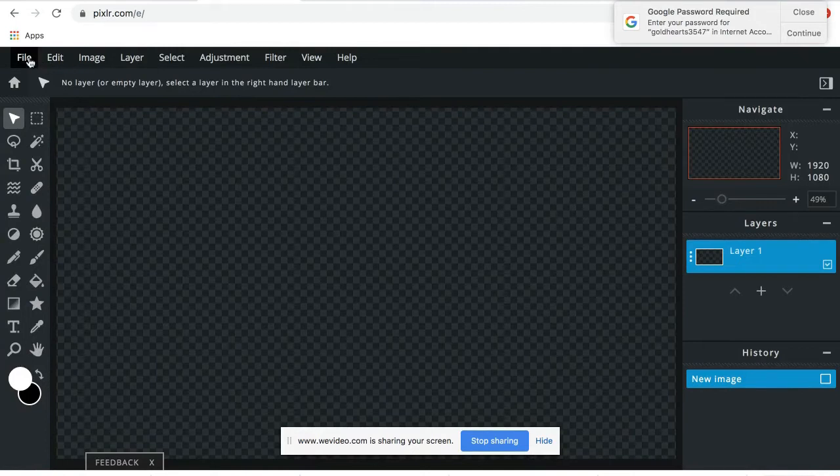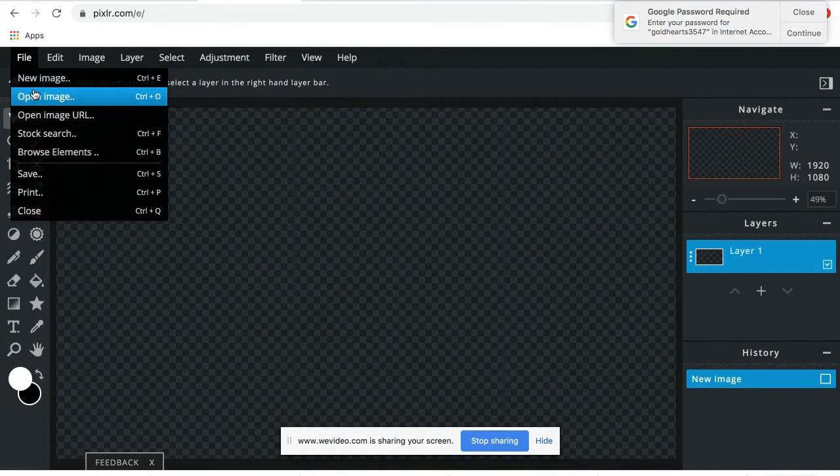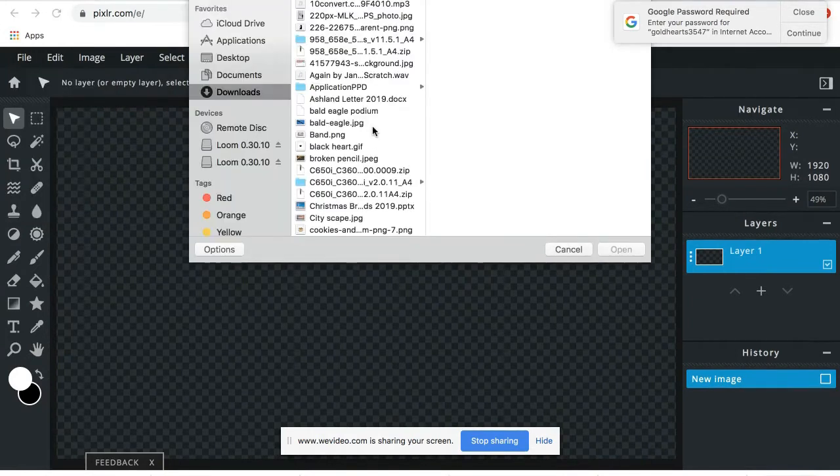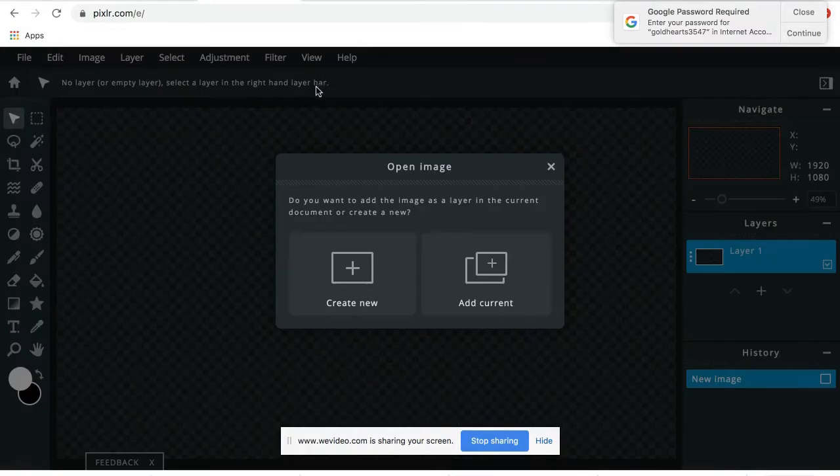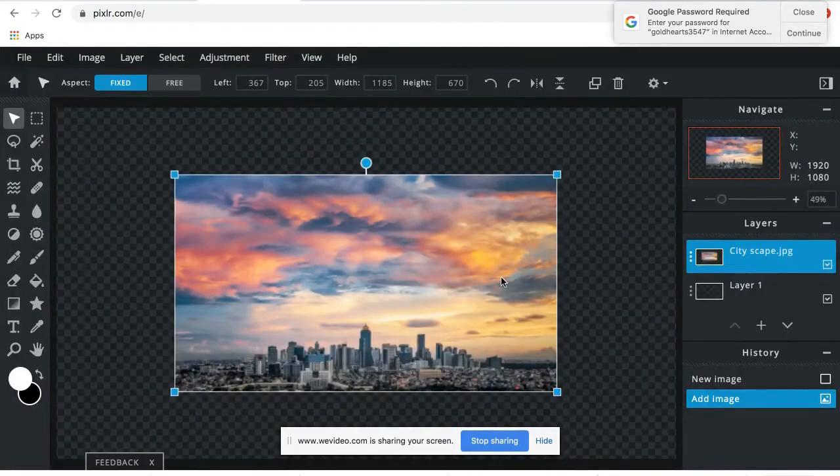And from there, I have saved... So go up here to File, Open Image. I've saved an image called Cityscape. I think Cityscape is actually one word, but put it as two. And we're going to add it to this current one. Okay. So here is our image and our background.